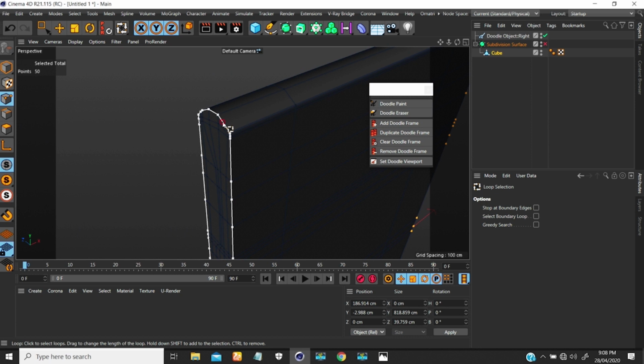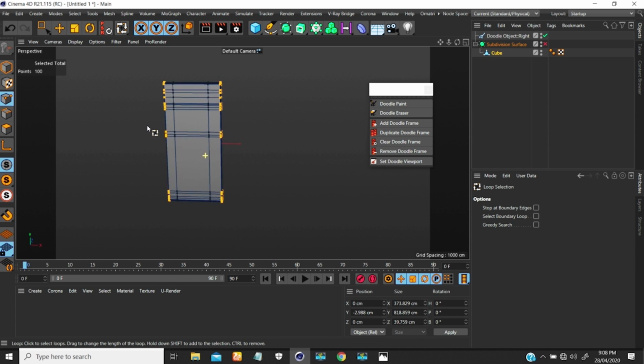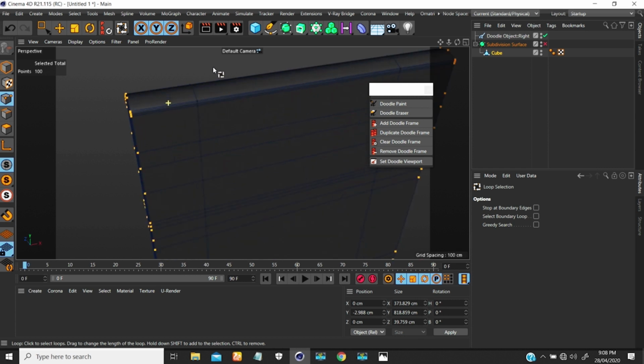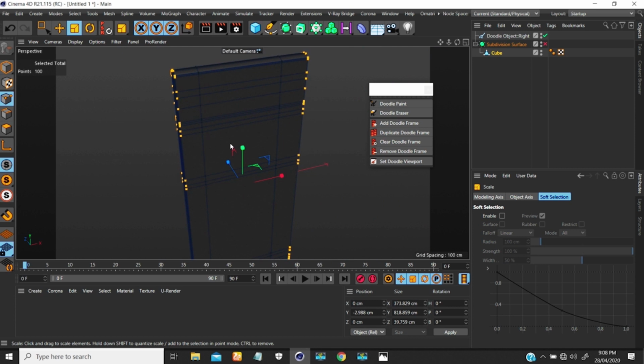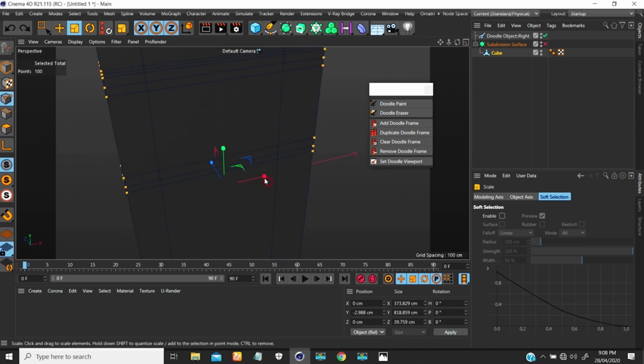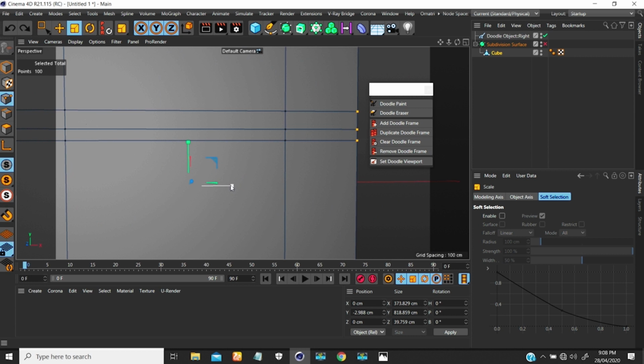Okay, so do a similar thing here. Hold down Shift and select, Ctrl Z until I get that. Once I have these guys selected, then I'm going to scale them in gradually, just a little bit. It's too much. Ctrl Z, and just a little bit of scaling in.